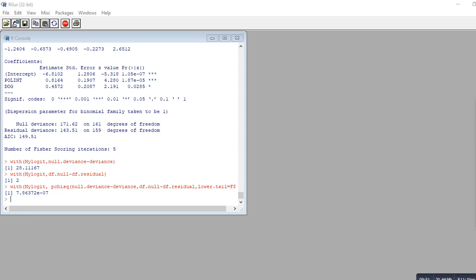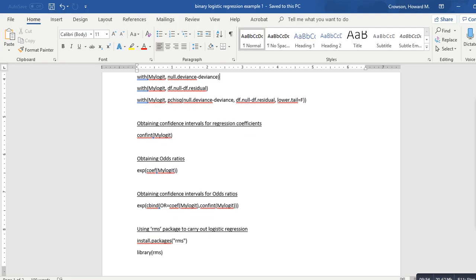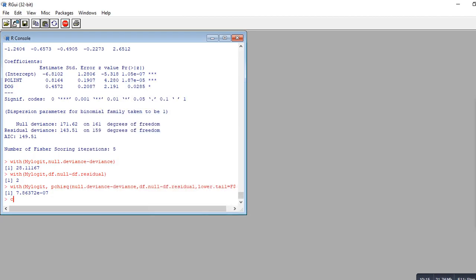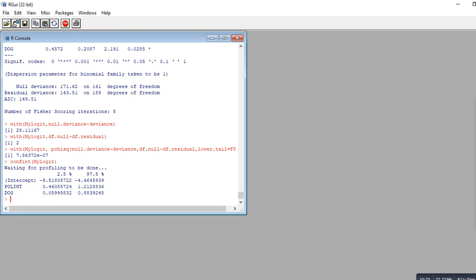So next up, let's say that we want to obtain confidence intervals for the regression coefficients. Well, then we can use this little command right here. You'll see it says confint, and then inside the parentheses it says mylogit, referring back to our data object containing the GLM results. We can just type in confint, inside parentheses, referring back to our data object again, and then hit enter. And so there you go. There's our 95% confidence interval that you see right here.